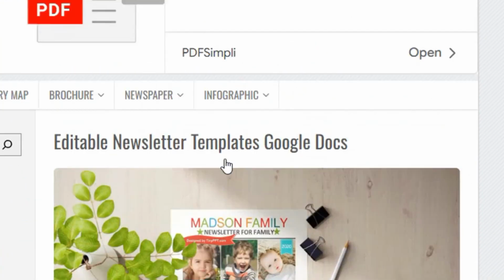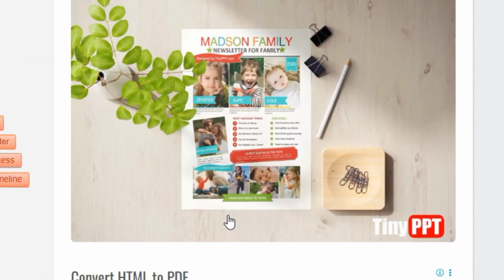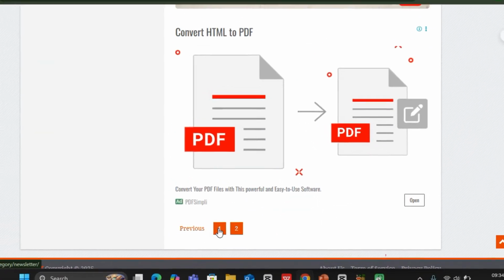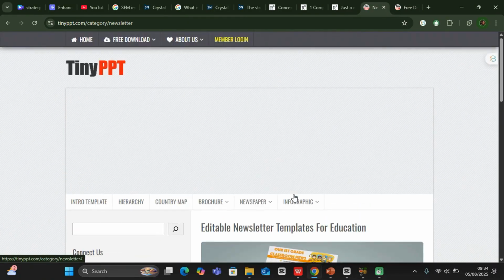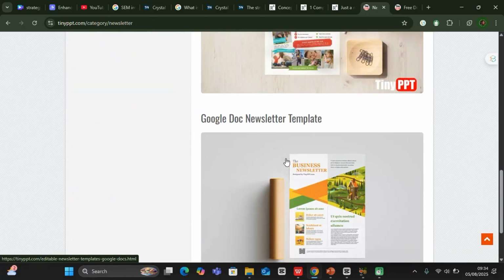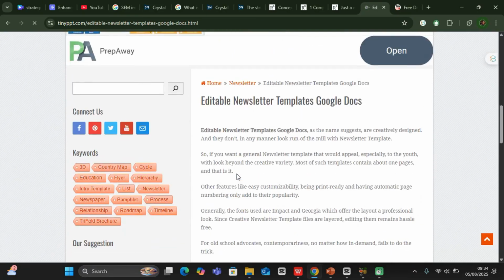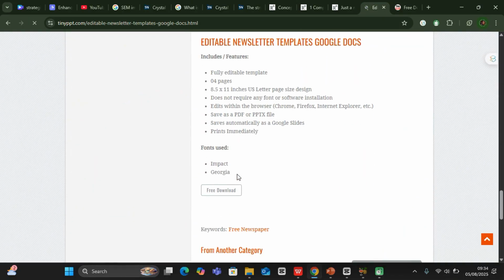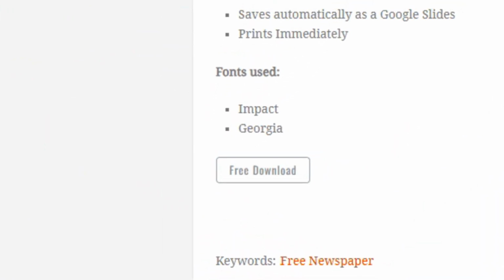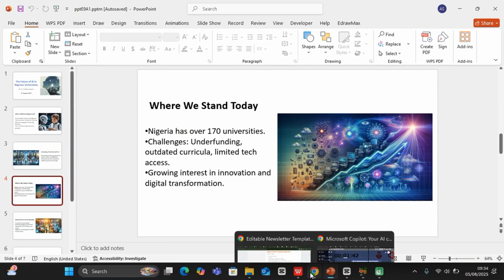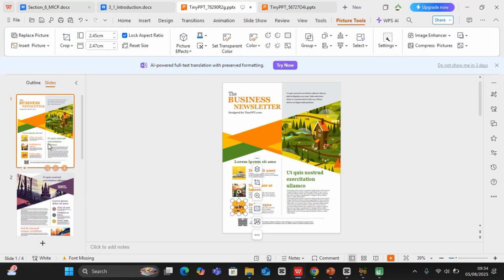All right, so you can just go ahead and download and then customize them accordingly however you want them, and then you can start using them. So all you need is just to click, and then once it takes you here, you can come all the way down here and you can see free download. Once you click on this, you'll be able to download it, and then you can bring it up to your Microsoft PowerPoint and then customize it to your liking. So this is how to bring in newsletter templates to customize it to your liking in TinyPPT.